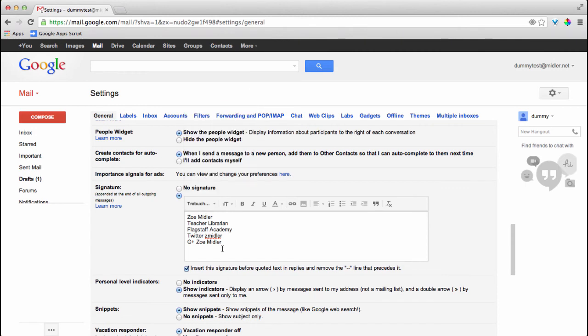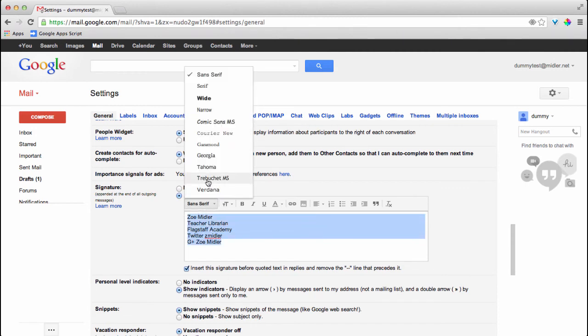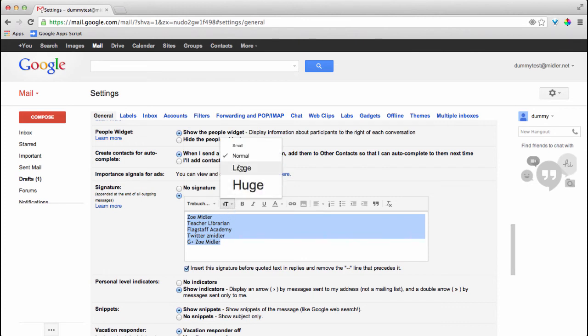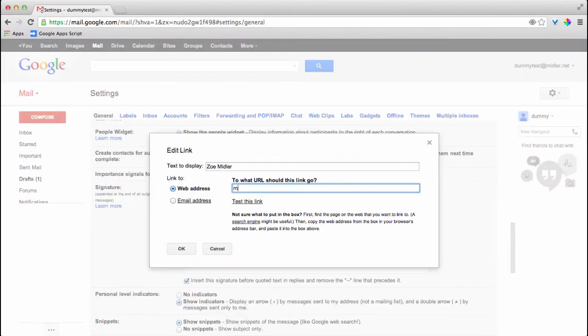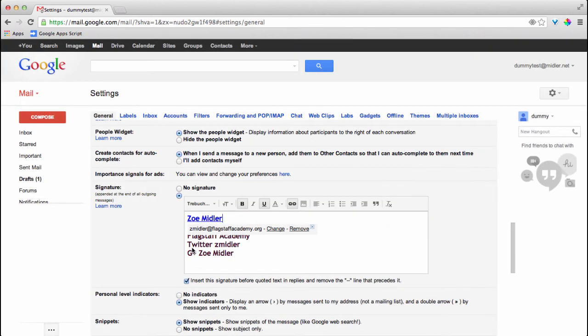I'm going to say this should be Trebuchet, so if I just highlight everything and then say Trebuchet, it'll change the font. I can make it large if I want to. I can make it bold. I can change its color. I can create a hyperlink, so if I want people to email me, I could just click right here and do mailto, so that would make that link in my signature a hyperlink, so people could click right on it to send me an email if they want to. Of course, they could hit reply as well.